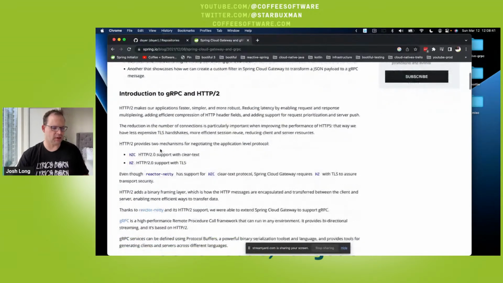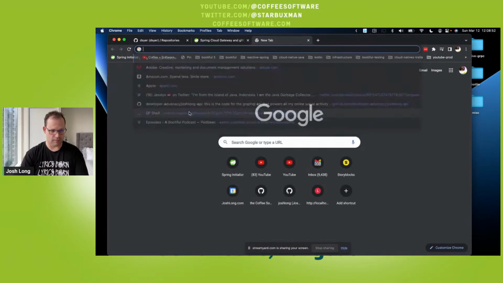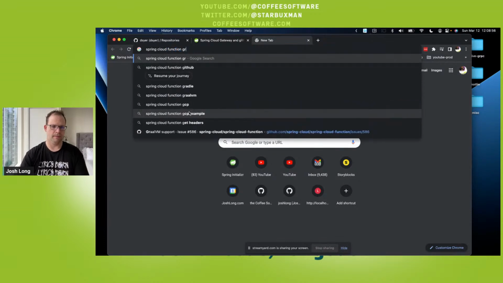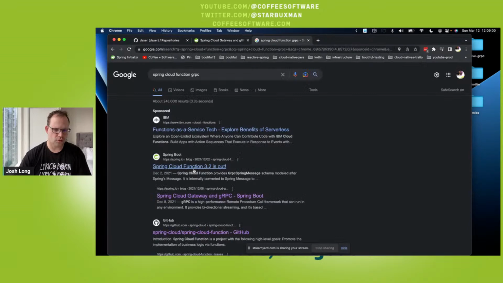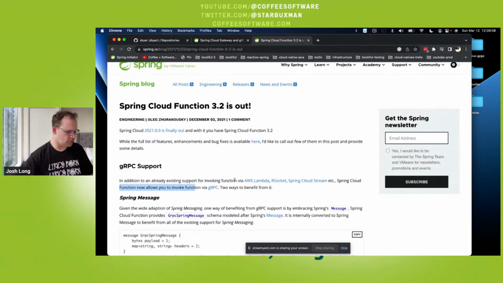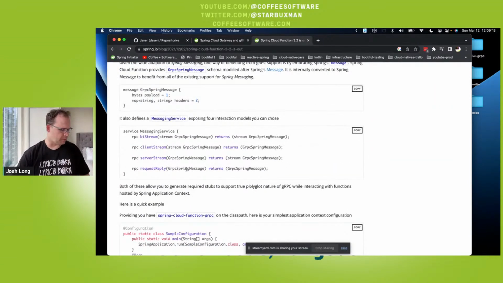And so there's a lot of stuff that we could do. We could do a whole deep dive into gRPC and Spring Cloud Gateway, and gRPC and Spring Cloud Function. Function now allows you to invoke a function via gRPC as well. So there's a deep dive there that's worth doing. There's a lot of stuff that we could do. But today, friends, we're just going to start with the absolute basics and talk about what you shouldn't do today, right?